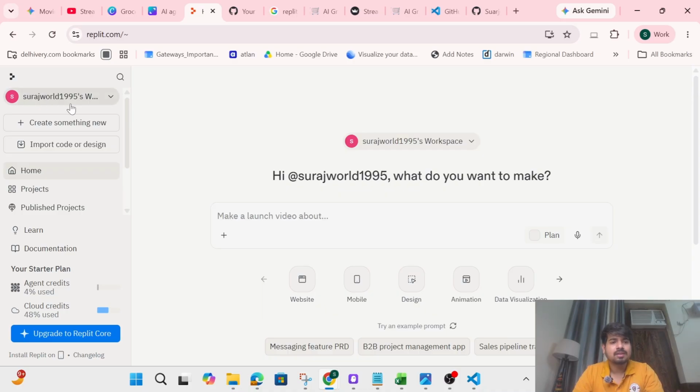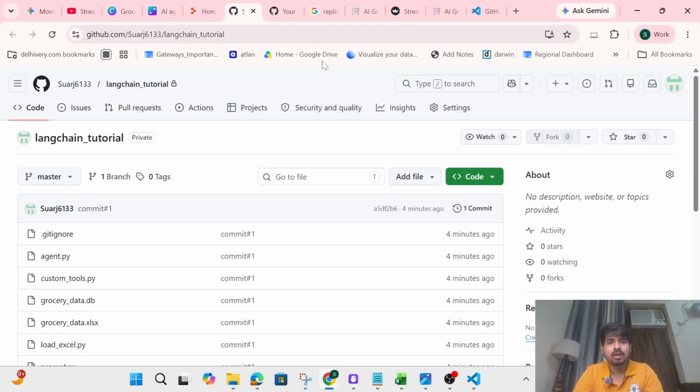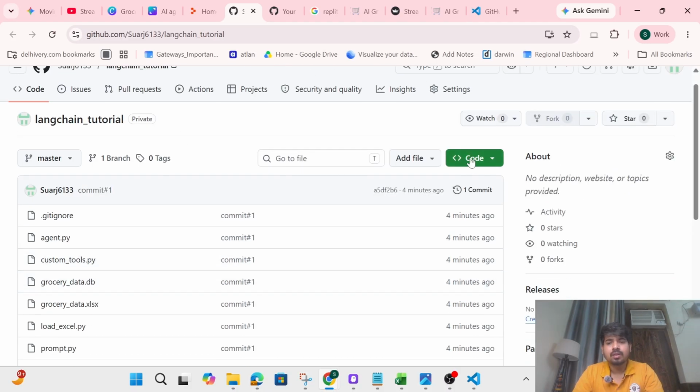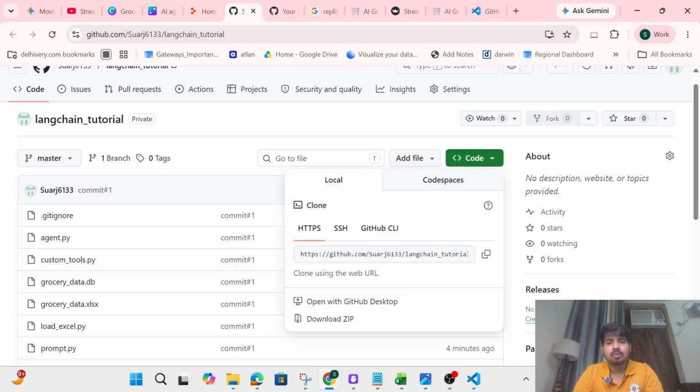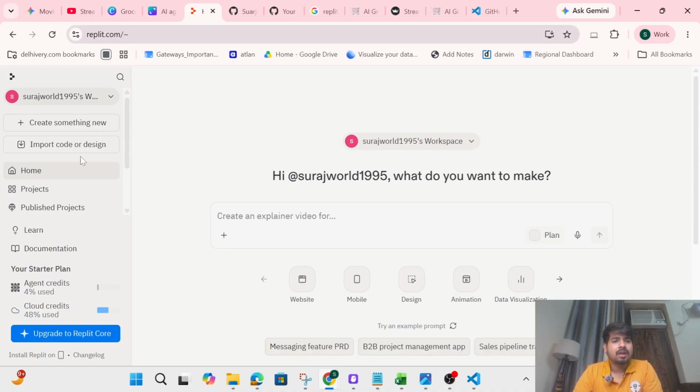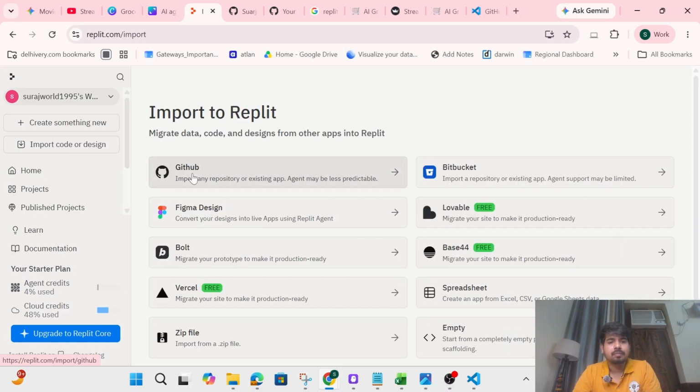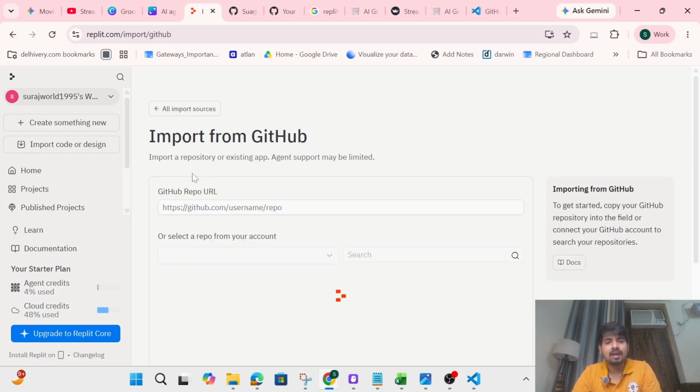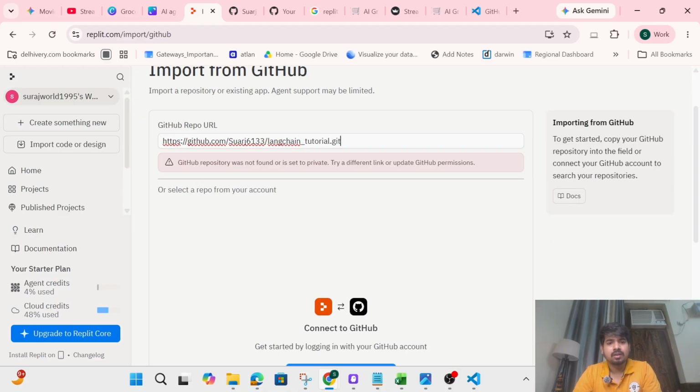Since I already have my GitHub account, and I have moved my code into GitHub, what I'll do is click here and copy this particular code link. I will go to Replit. This is the home page of Replit. Click here on import code or design and click on GitHub. That is why I shared that you should directly upload your code to GitHub. From GitHub, you can connect to anything which is online. I'll push my repo here.